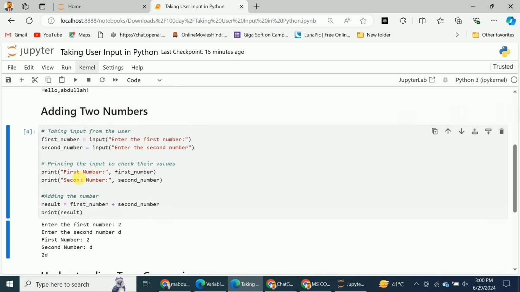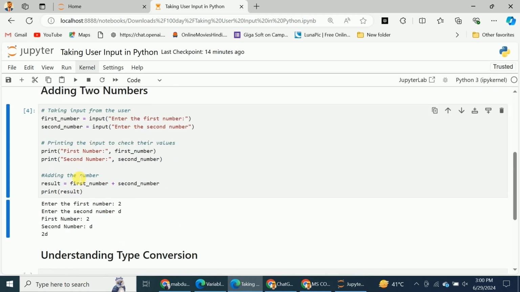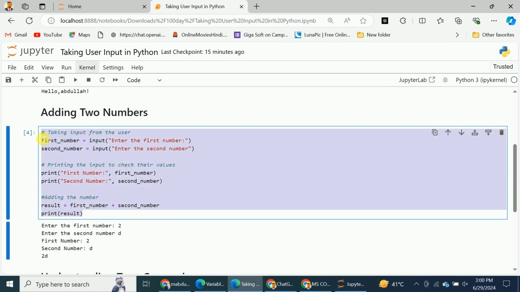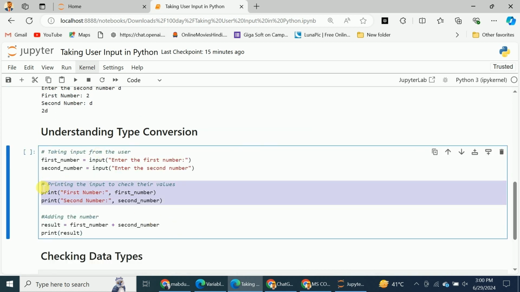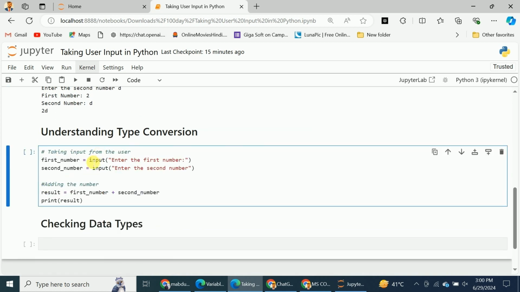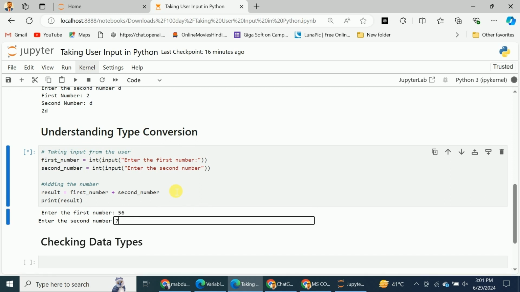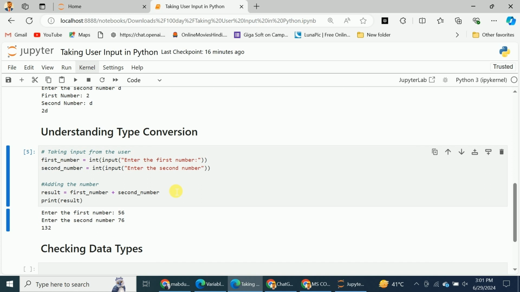This happens because the input function always returns a string. Understanding type conversion. To fix this, we need to convert the input strings to integers before performing the addition. Here is how to do it. Taking input from the user and converting it into an integer. first_number = int(input("Enter the first number")). second_number = int(input("Enter the second number")). Now entering 56 and 76 will correctly display the result as 132.